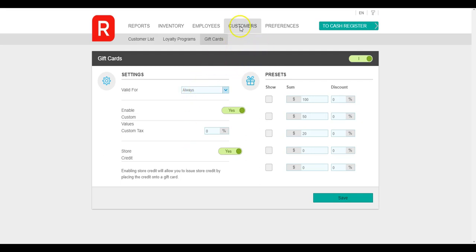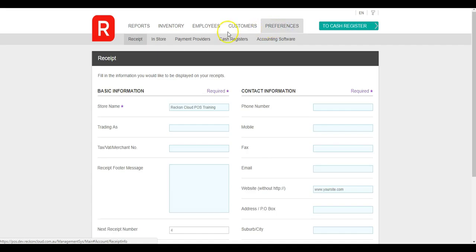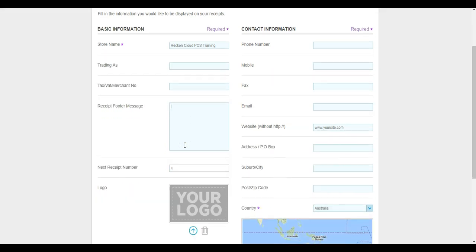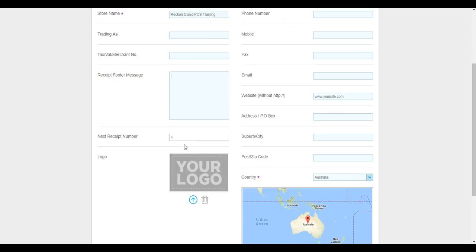The next set of settings after customers is preferences. Under preferences, you'll notice that we have receipt, in-store, payment providers, cash registers, and accounting software. Receipt is going to be the information that is populated each time you print a receipt. Your tax VAT merchant number is the field where you put your ABN. Your receipt footer message might be something like thank you for shopping with us.